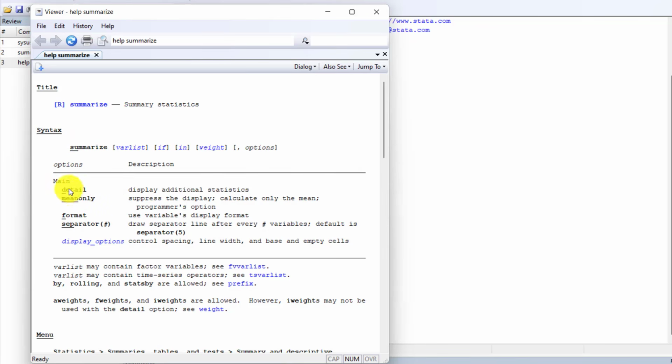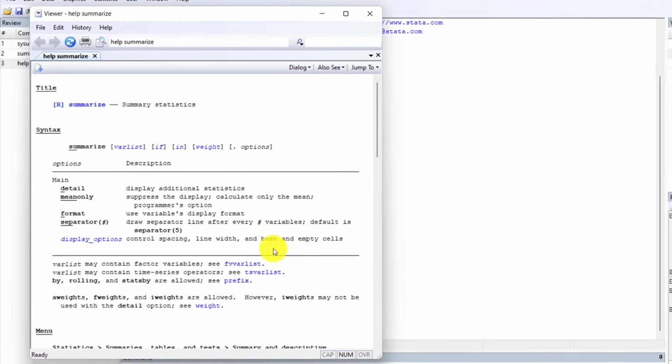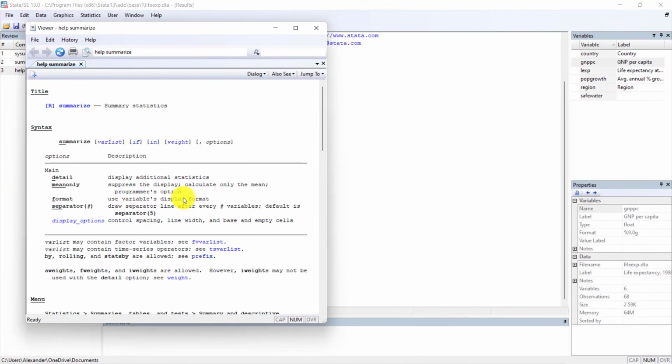For example, here on the options, I can actually just say d instead of the whole detail, and that is going to pass for detail. Again, if I want to use the format option, I can just type f, and STATA is going to know that I mean to use the format option. So you will see me use the shorthand versions of the commands when I'm typing in the command window. It really helps a lot to make it easier for you when you're typing the commands.